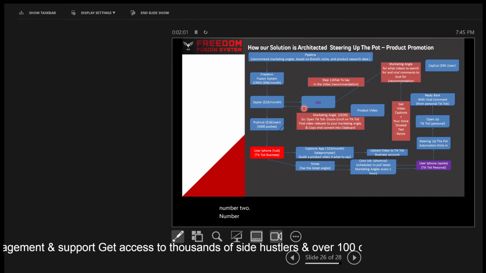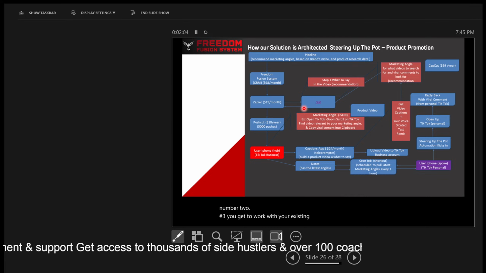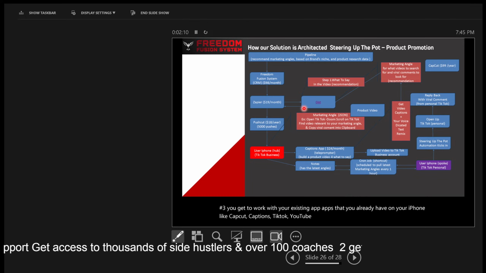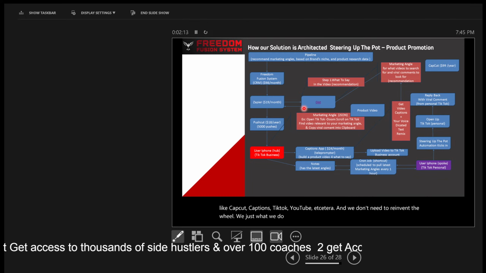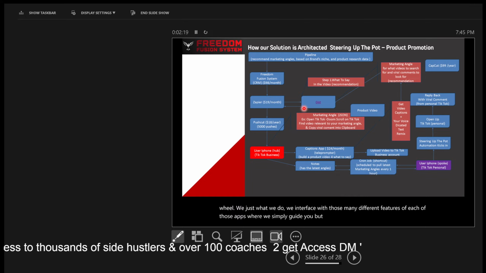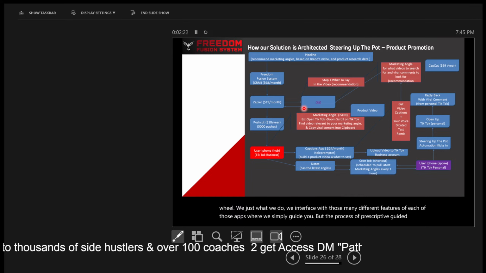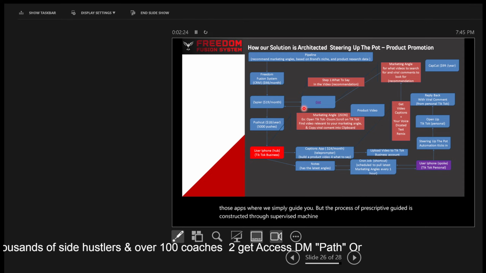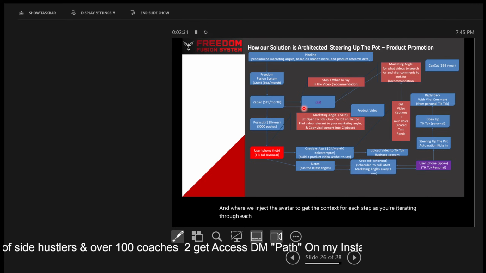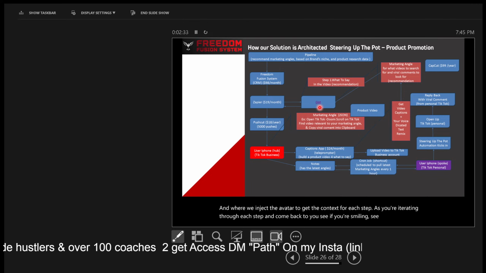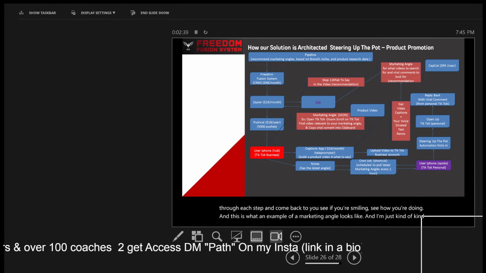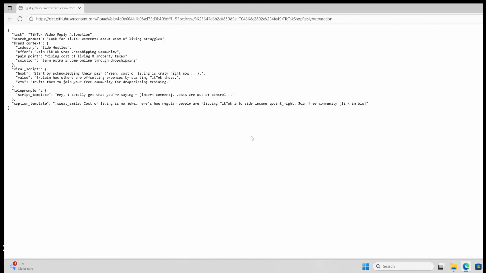Number three, you get to work with the existing apps you already have on your iPhone, like CapCut, Captions, TikTok, YouTube, etc. We don't need to reinvent the wheel. We interface with the many different features of each of those apps, where we simply guide you. The prescriptive guided process is constructed through supervised machine learning, where we inject the avatar to get the context for each step as you iterate through, and come back to see if you're smiling, see how you're doing. This is an example of a marketing angle. If I click on the gist, this is what it looks like. A TikTok video.